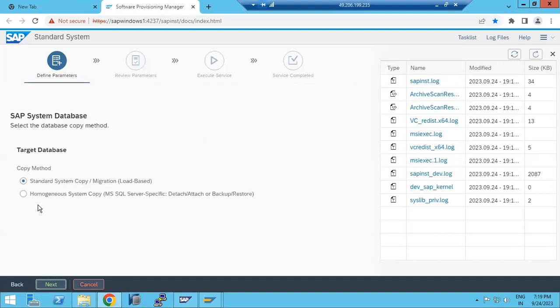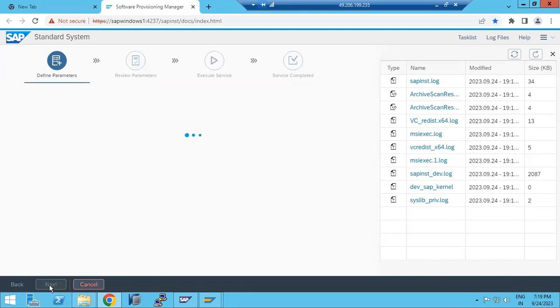Okay, so it is asking, see here, standard system copy, export import, load based, or whether you are using the backup restore method. That means you have taken the SQL Server backup, then you are importing here. Now we are using the standard system copy method, so just select standard system copy. If you are using the backup restore method, it will ask us to restore the backup, then we can perform it here. We are not using the backup restore method; we are using the export import method, so I selected standard system copy here.